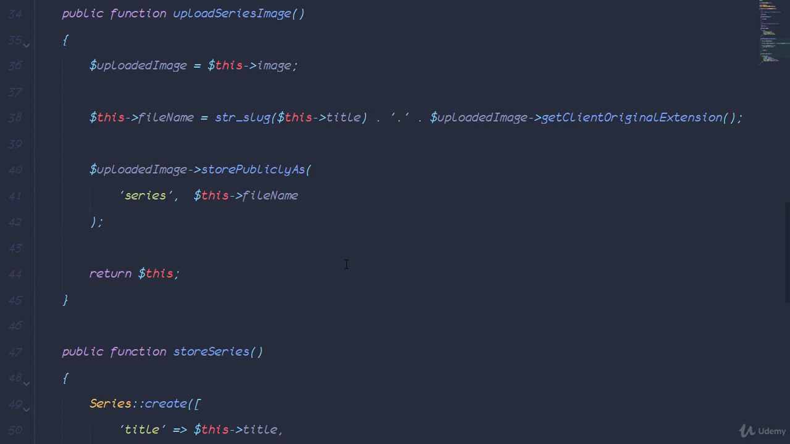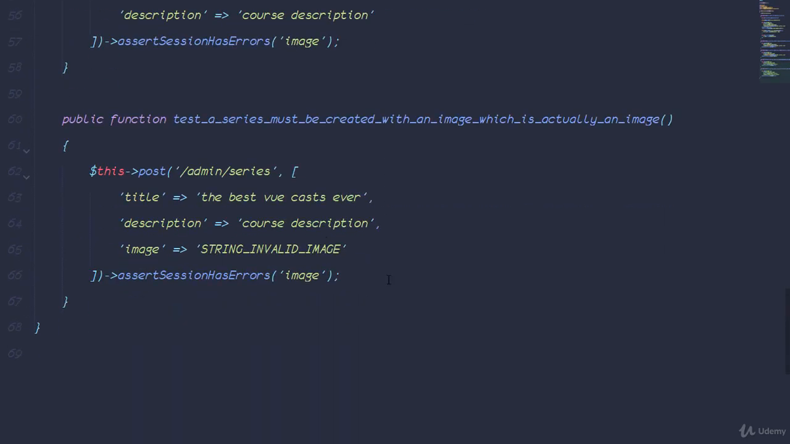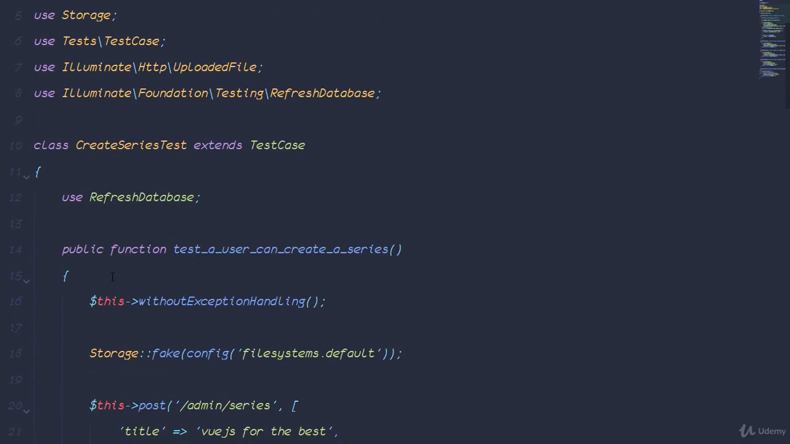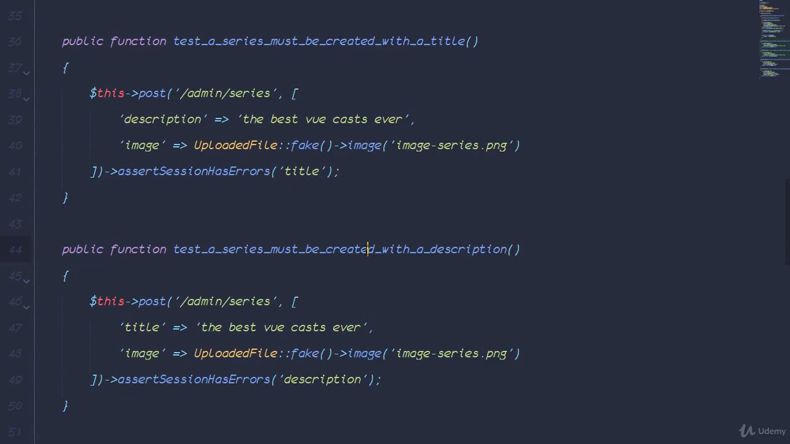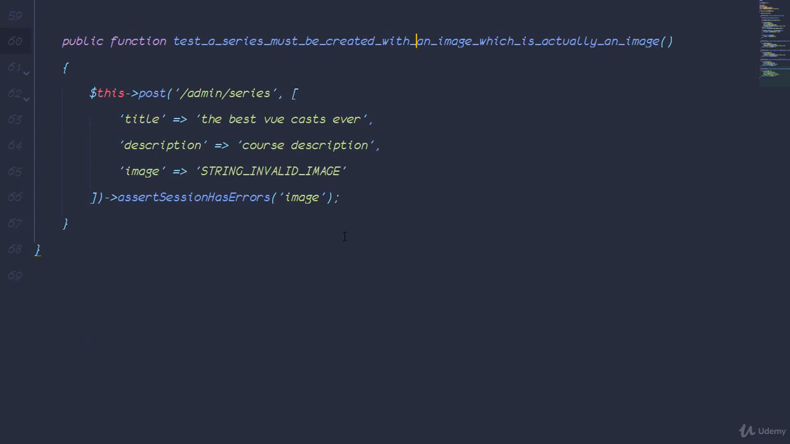Now, Laravel also provides us with a way to test for the dimensions of the image, but we're not going to worry about that now. I think this test suite actually makes sure that we upload a correct image, and the user can create a series with a title, description, and a valid image also. So great job in this video. Let's make some progress in the next one.